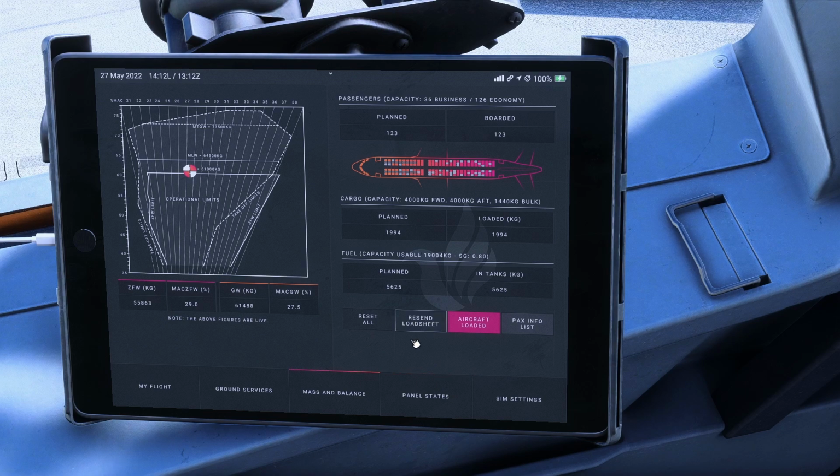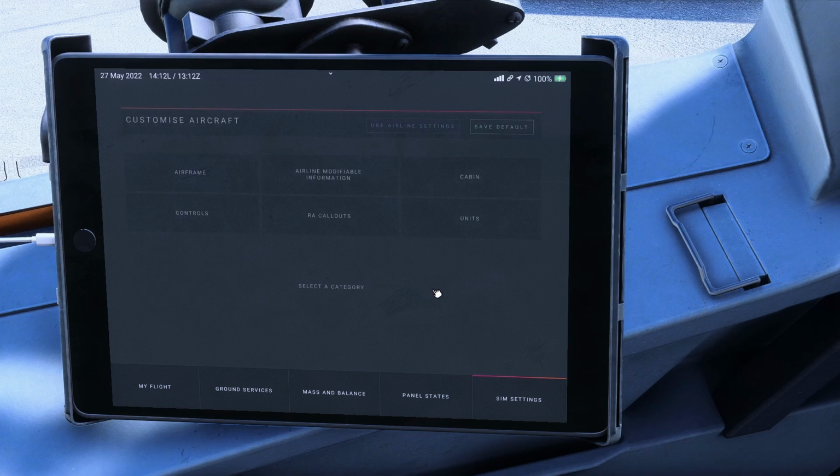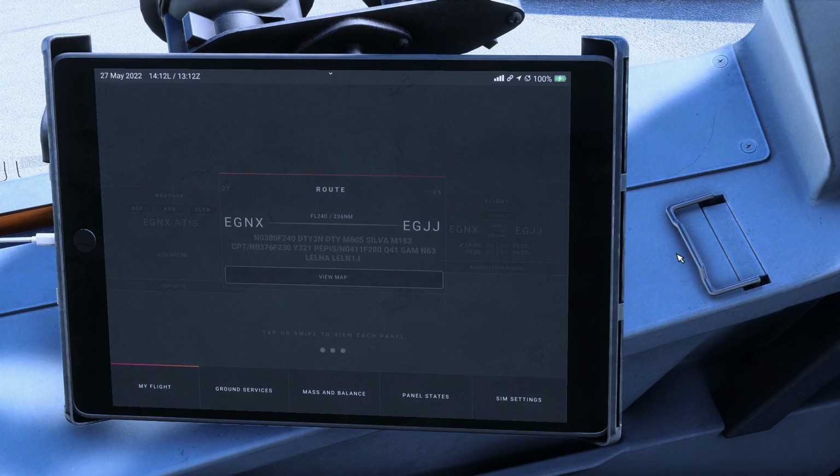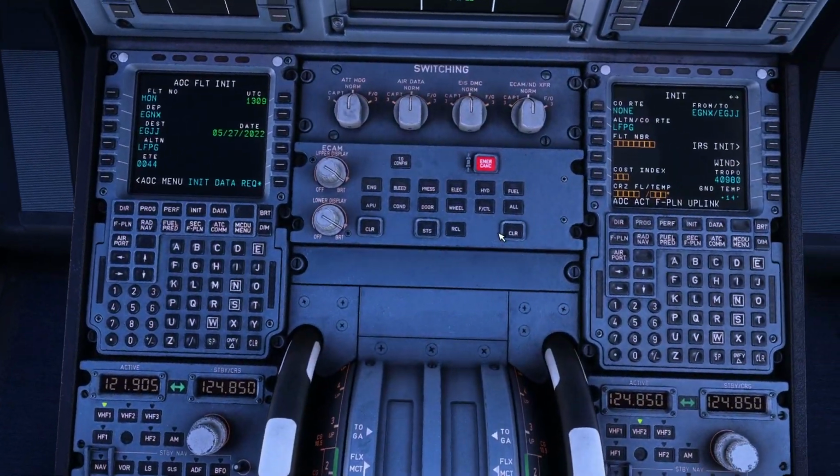I have cold and dark set as default, but that's how you do that. If you need to change anything regarding the aircraft about the fuels and everything, it's done in sim settings. You can go to units and change it from kilograms to pounds, etc. And you can change some other things as well. That's completely up to you how you wish to set this.